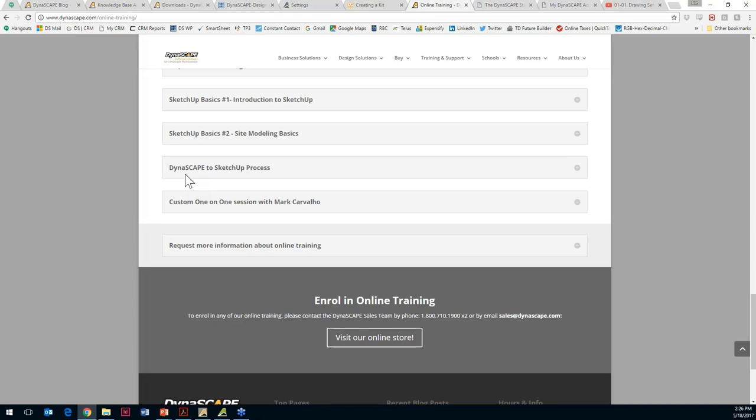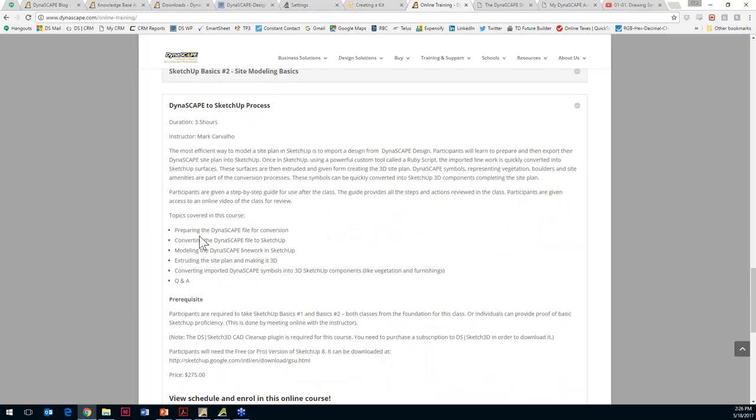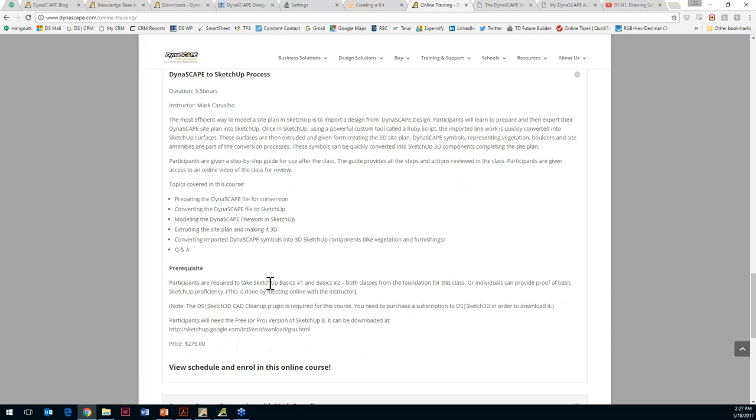SketchUp Basics 2, so we get into the site modeling basics. We even have a course on going from DynaSCAPE Design to SketchUp, and that's a 3.5-hour session. We talk about preparing the DynaSCAPE drawing for conversion, how to convert the file, modeling DynaSCAPE line work inside of SketchUp, extruding the site plan to make it 3D, and converting the DynaSCAPE 2D symbols to 3D components like in our Sketch 3D product. And it offers lots and lots of time for question and answer. $275 is very reasonable to be able to spend that kind of time with Mark Carvalho.